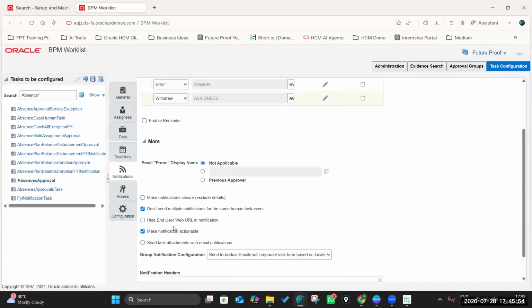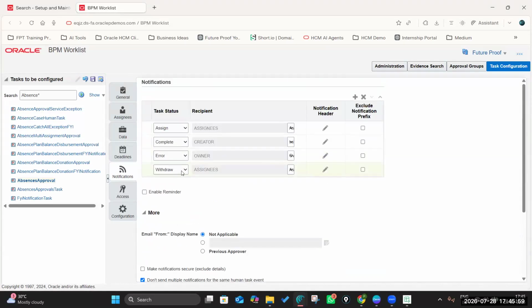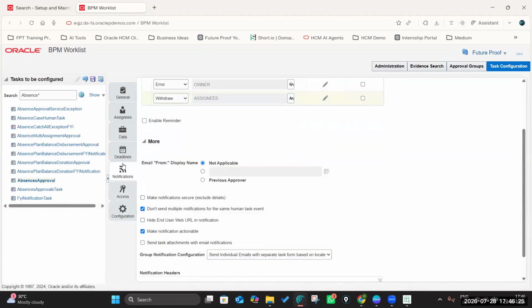But what about reject, sir? What about reject notification? If you reject, you can keep it here, suspend, withdraw. There is no status called reject. Whether we approve or reject, it comes under complete. So mainly for the configuration of notifications, you have to come here.